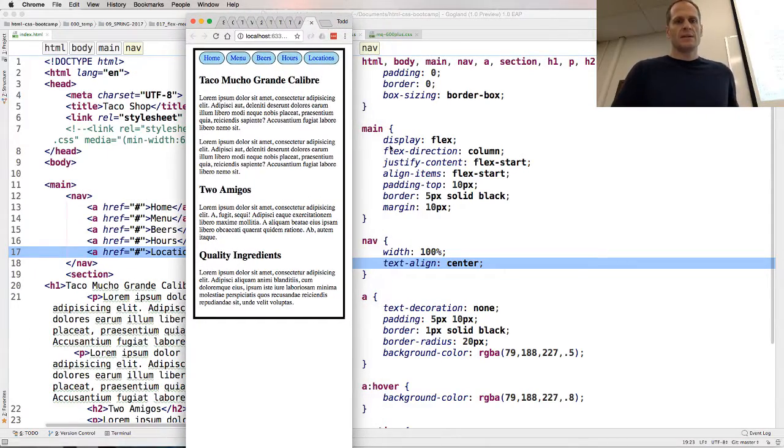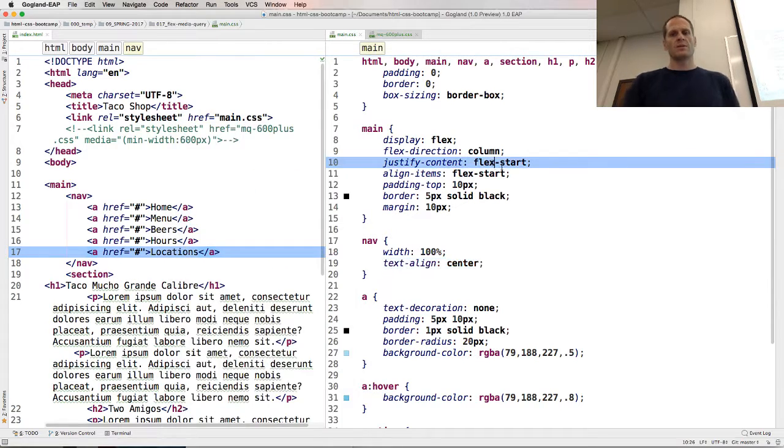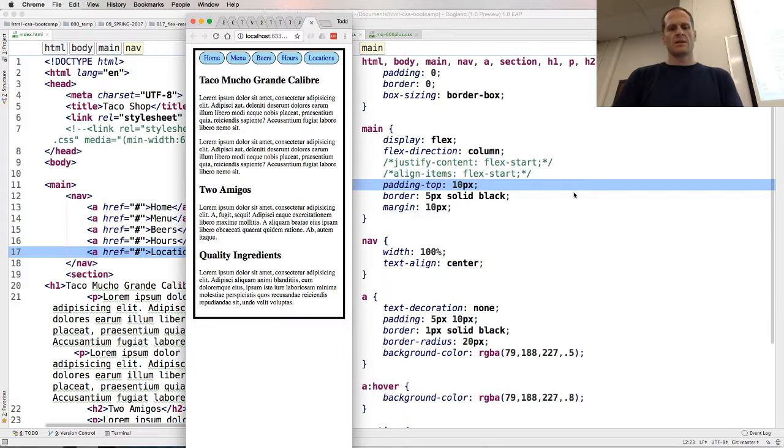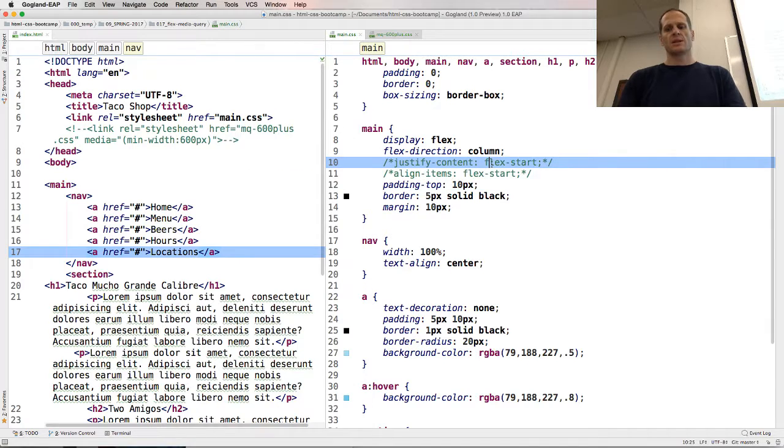Main is a display flex, and main's holding nav and section, and it's making them in a column. So here's the nav, here's the section in a column, and justify content flex start puts everything at the top, and align items flex start puts everything in the center. So nav is in the center and section's in the center. But I don't know if we need those. Justify content flex start, no change. Might as well take them out.